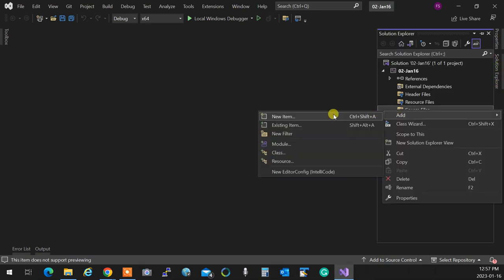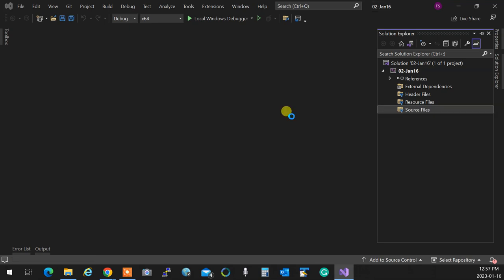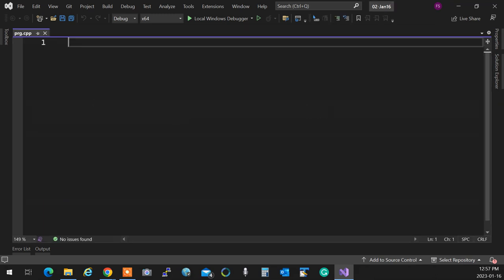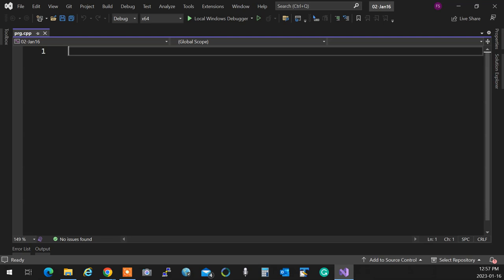Types in C++ is almost like C. So, I'm going to say add new item. The item I'm adding is C++. I'm going to call it prg.cpp, and I'm going to keep changing it as I go through, okay?